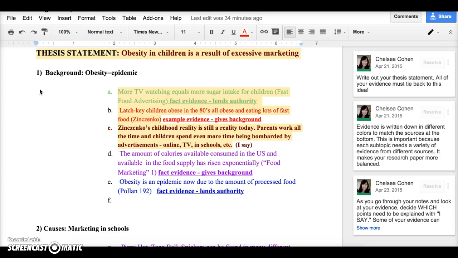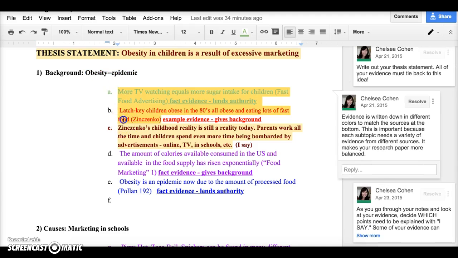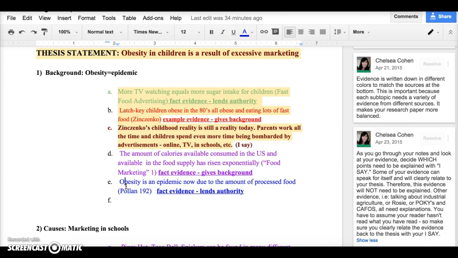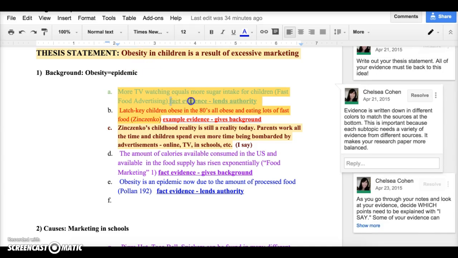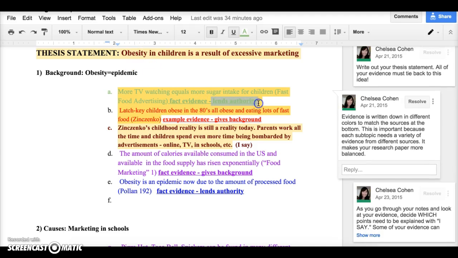So as I read through the different articles in the book, I am starting to collect evidence that will fall under one of these subtopics. So obesity as an epidemic, I've collected all these different types of evidence here, and I'm going to write down the evidence, and I'm also going to write what type of evidence it is and the purpose of using the evidence. This shows me that you've really thought about the evidence, that you understand you need a variety, and that you're giving enough consideration, right?